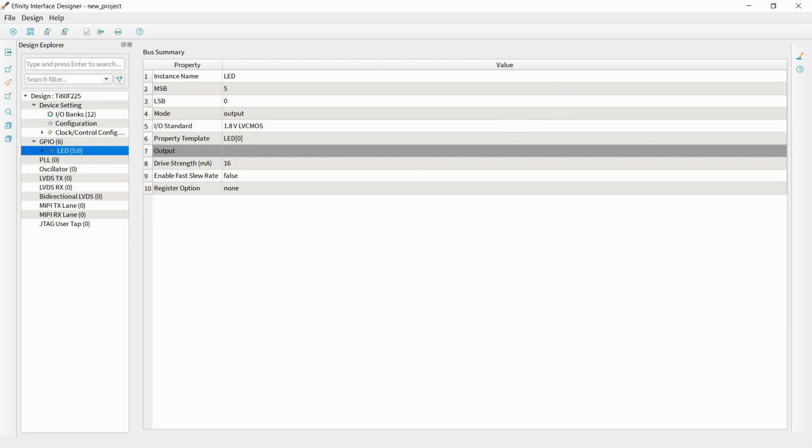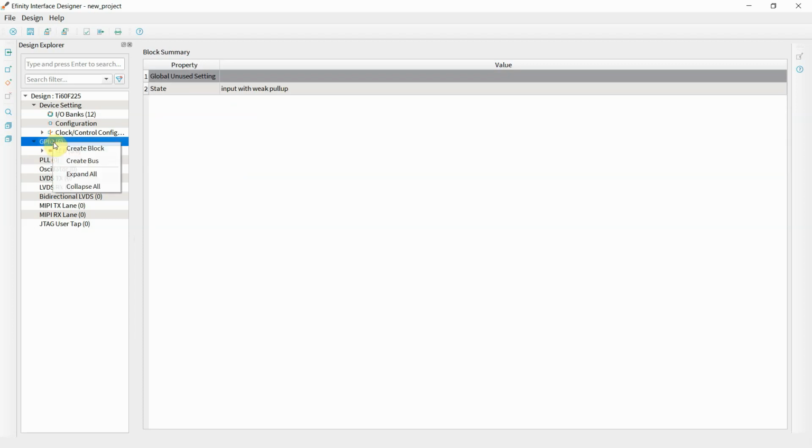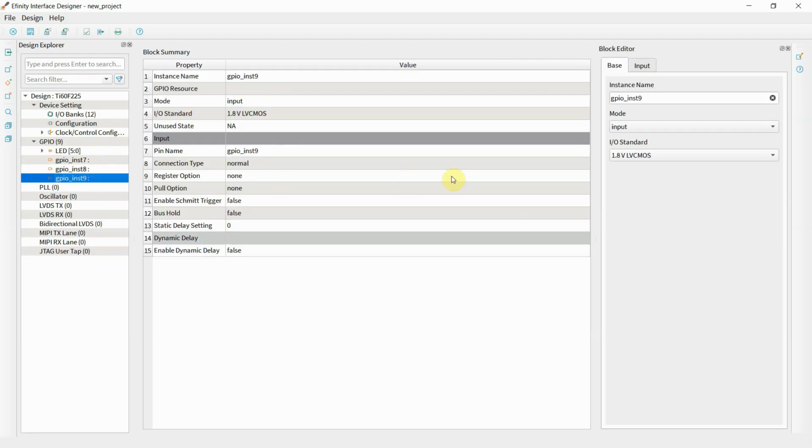After assigning the LED pins, we have additional pins. We have 3 input pins. Going to GPIO, and now we can add blocks. And we have 3 additional pins. We're doing this 3 times. So now we have additional 3 input pins.